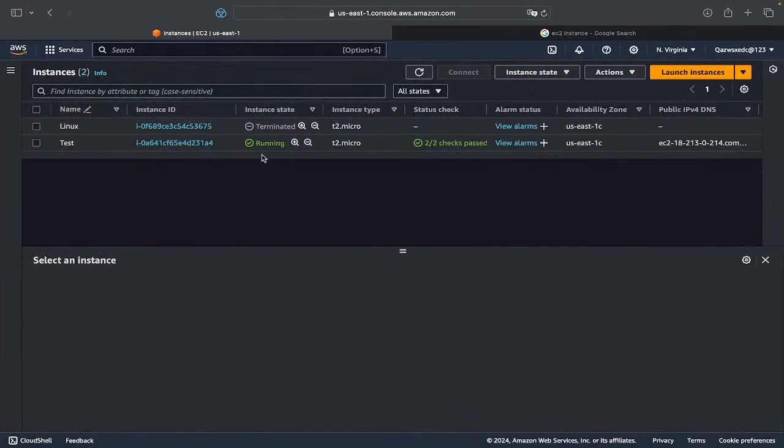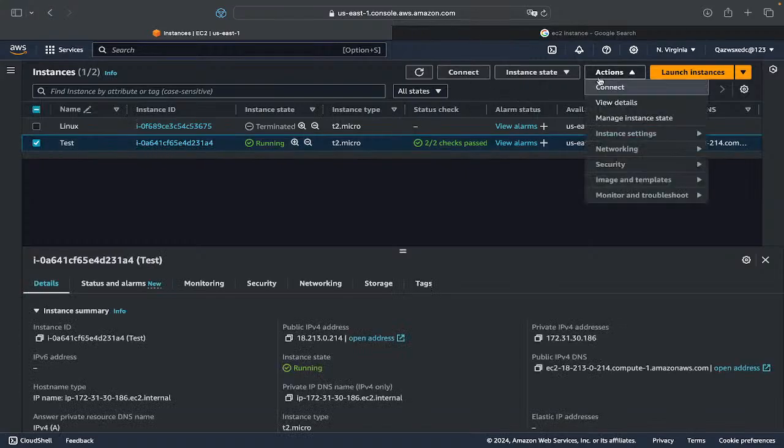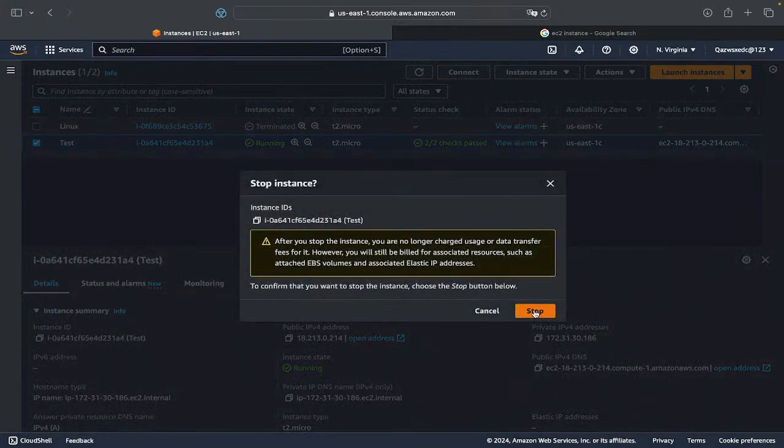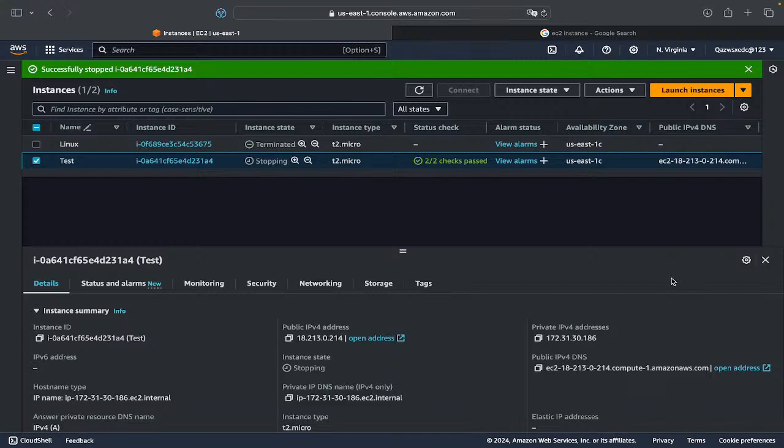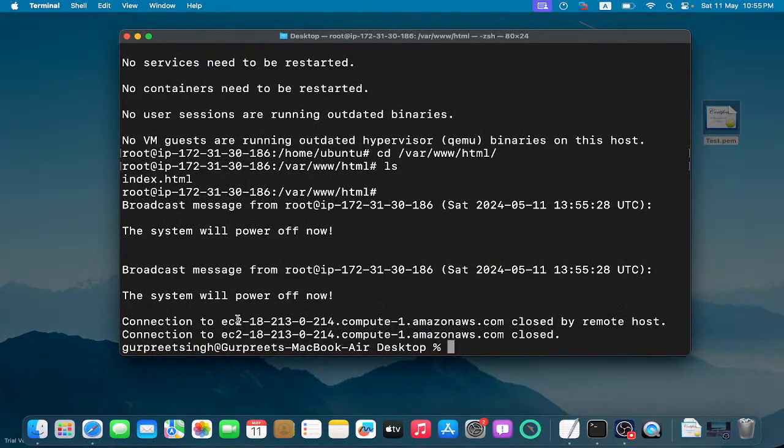On our instance, on our cloud platform, right? But suppose I select this, go to Actions, then Instance state, and stop. Once I stop it and go back to the terminal, you can see that the connection to this particular instance is closed. The system will power off now. You can see the time in UTC when the instance was powered off. So you get an idea of how instances actually work.